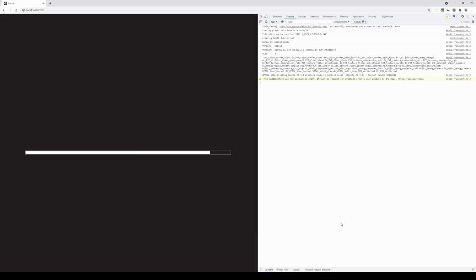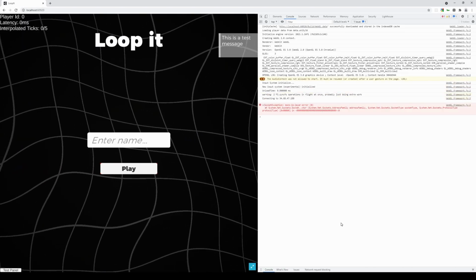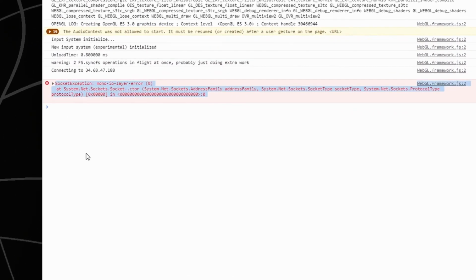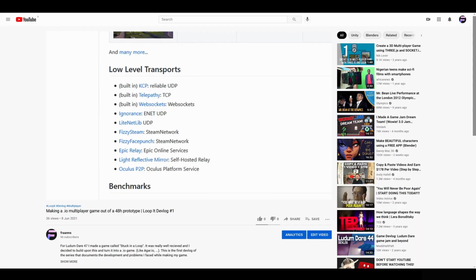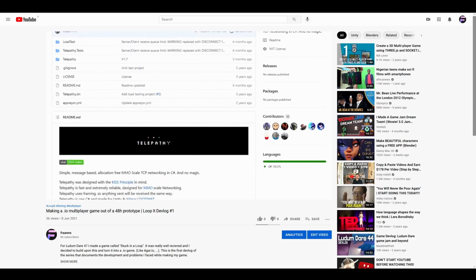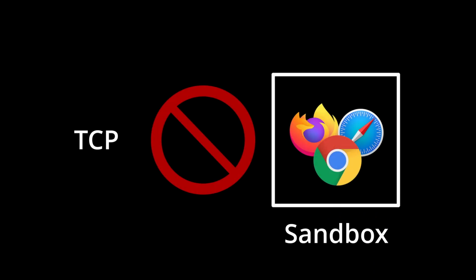The problem this time was when I tested my game in a web browser, it didn't work. Now this is kinda obvious when you look at what I'm using for network transport. In the first episode I chose Telepathy as my network backend solution, which uses TCP sockets directly. But those are obviously not available in the heavily restricted sandbox of a browser. So I had to look for another transport solution that works on the web.